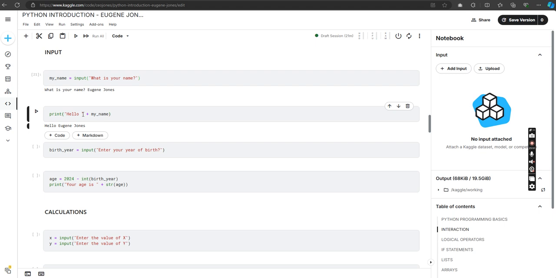But if you see here, I spaced it. If you don't space it, see what happens. It will join them. So that's why I use spacings here. It's a technique. So hello my name. My name is a variable that holds what data? Eugene Jones, which is collected using this function.